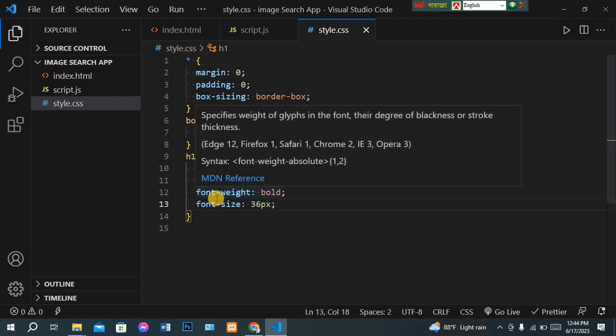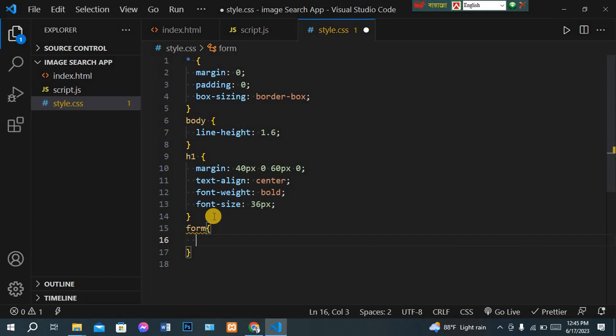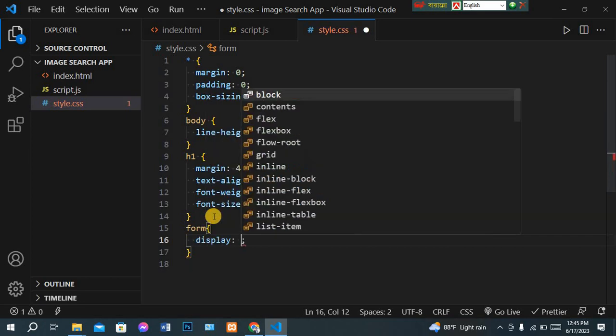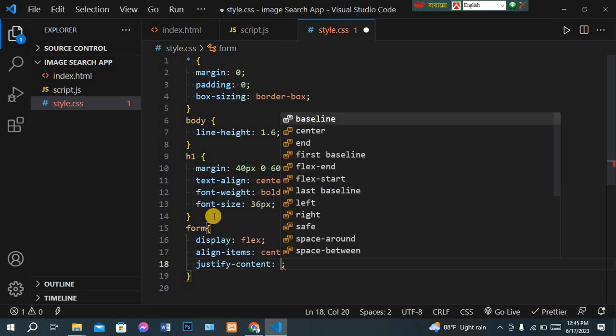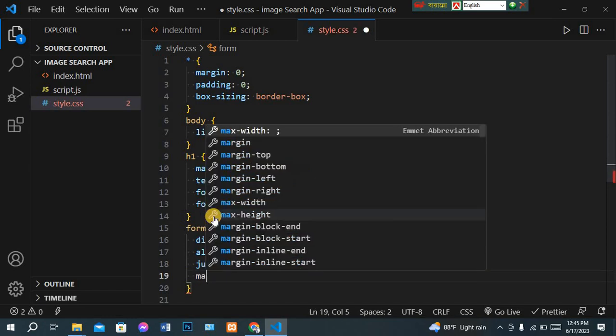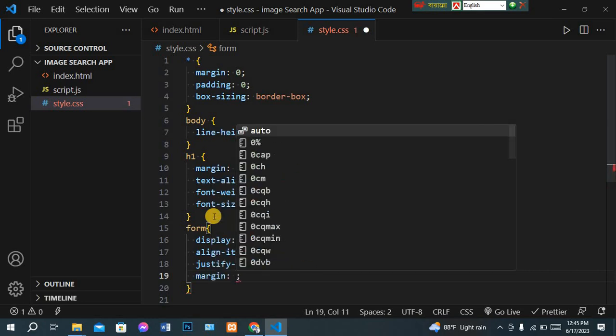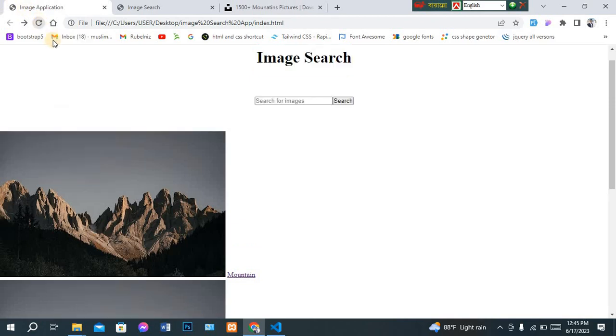Now we will add some CSS to the form tag, and here we can write display flex, align items center, justify content center, and margin 60 pixel. After saving this, if we refresh, then we are seeing our page like this.